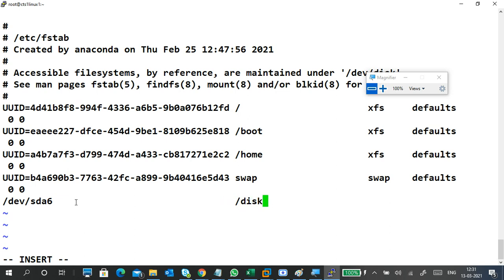Slash disk 6. Which file system am I using? The ext4 file system, and I put defaults. Okay, this depends upon other things. 0 space 0 means check at the time of boot only. Ignore the errors. So 0 represents enable or disable: checking, not checking, at boot time, not at boot time.